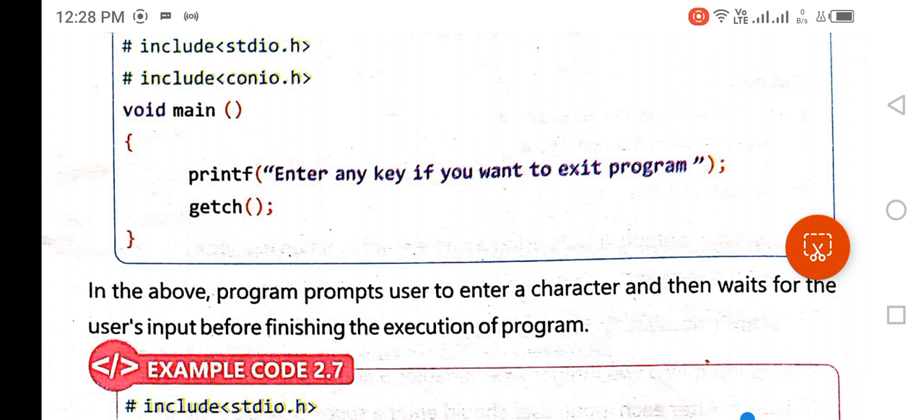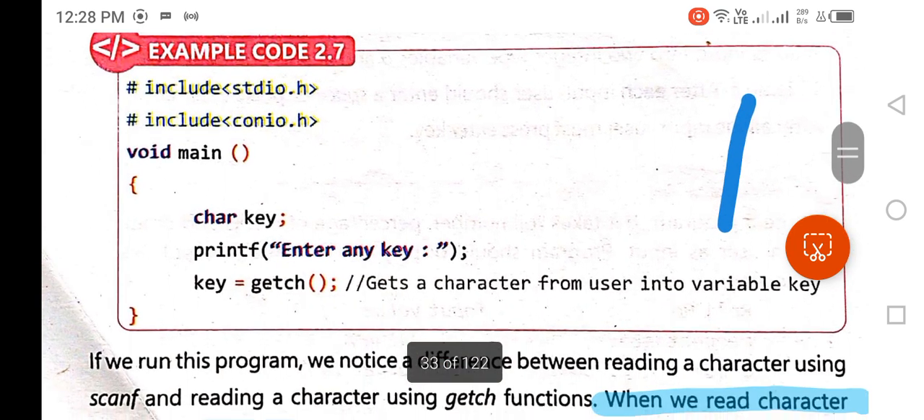After that, the program will go in a halt situation. When you press a key from the keyboard, that key, the function getch will take that key and the program will go to an end. Okay, another example is given here.